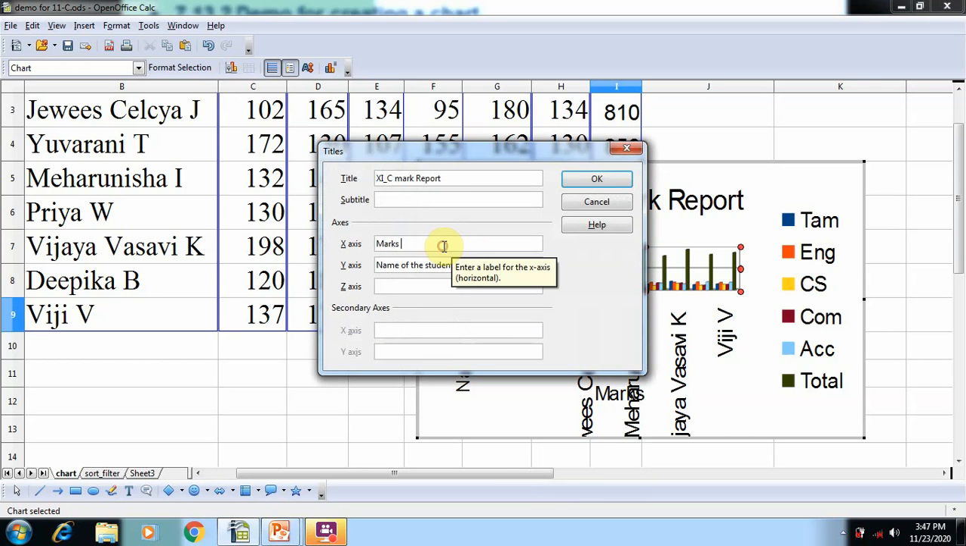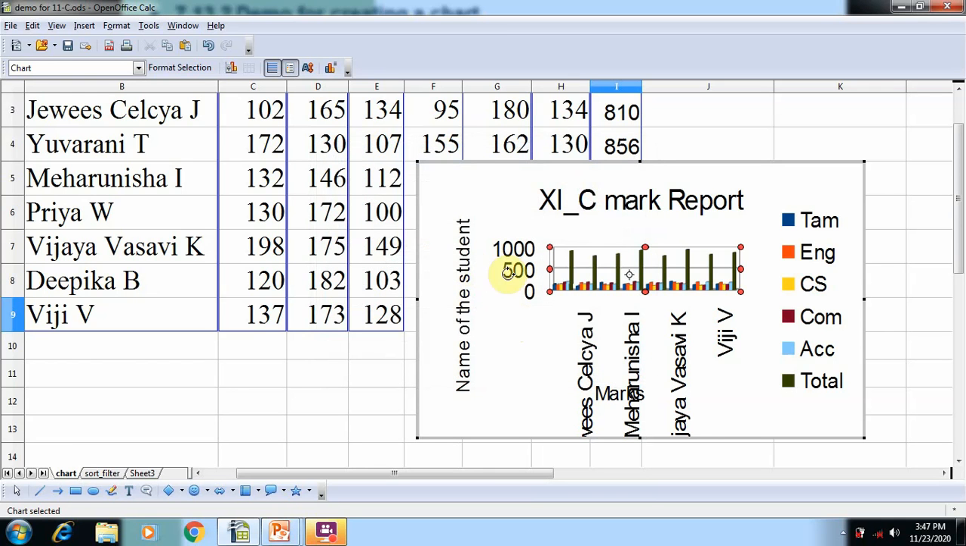Insert titles. In the x axis the name of the student is available, so I remove this and place it in the x axis. In the y axis I type the marks. Click OK button. Now in the chart you can see this one is the marks, this one is the name of the student, and this is the legend.